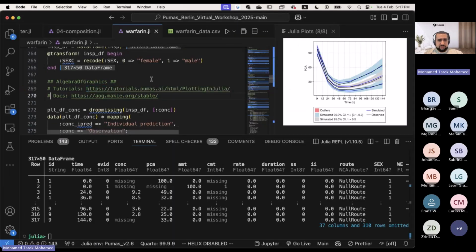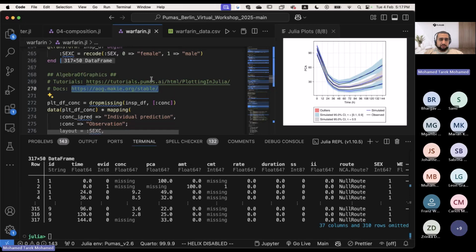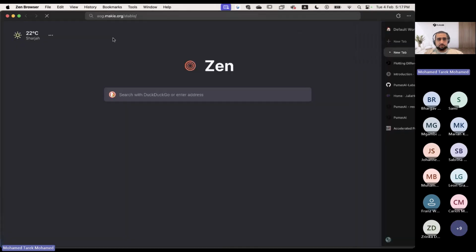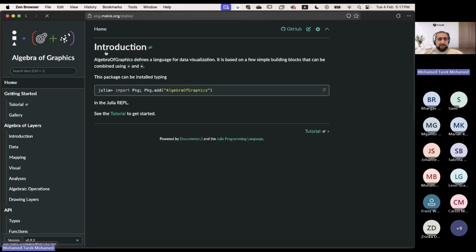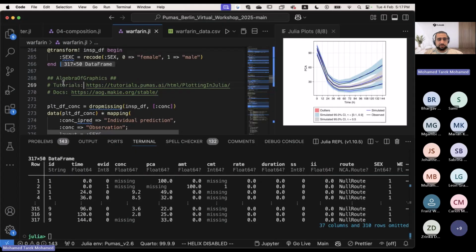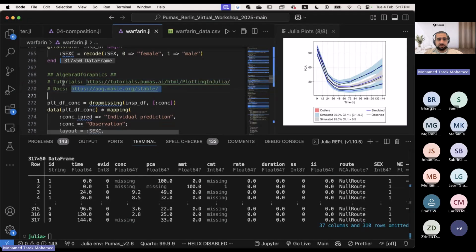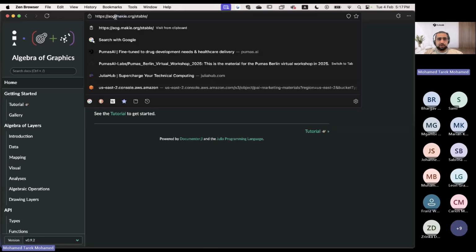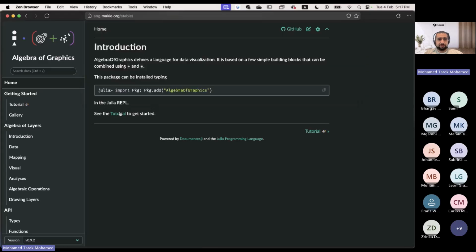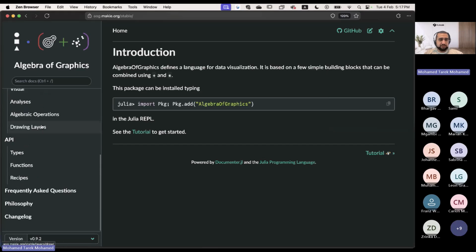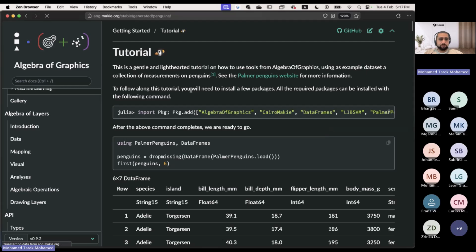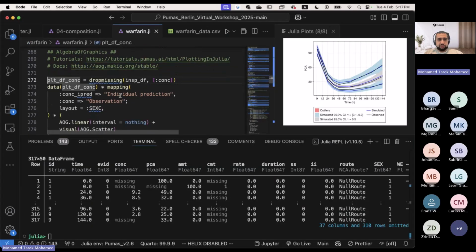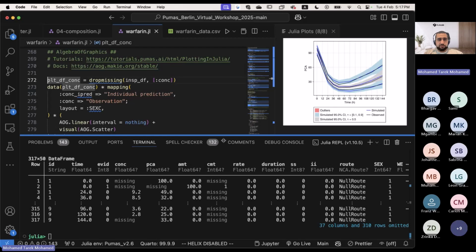Okay. And there's also another package called Makie.jl, and this is what Algebra of Graphics is built on top of. So this link is actually the Algebra of Graphics documentation. So the first one was a set of tutorials. The second one is the documentation that's part of this Makie organization, but it's the Algebra of Graphics documentation. And again, it has more details here on the specific syntax and just how to use the package in general. But in this case, what we're interested in is plotting the individual predictions versus observations.